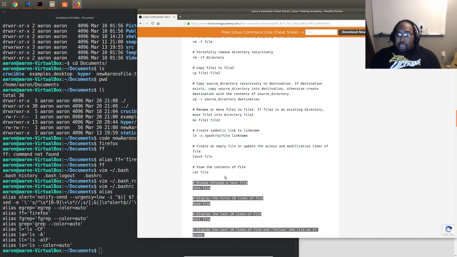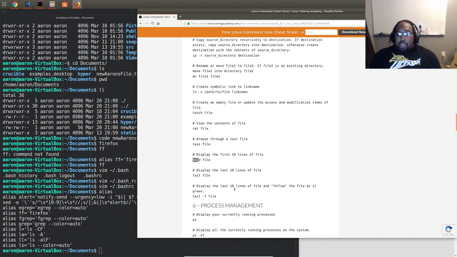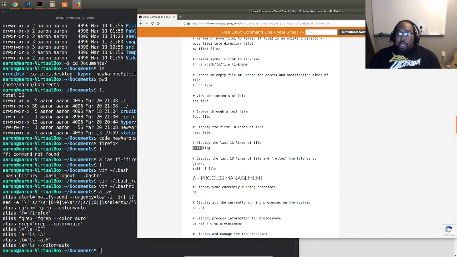We did cat. The same way cat spits out a file, you can do less, and less will show you a file page by page. Head will show you the top 10, the first 10 lines, or you can pass in a number. You can do head -20 and it'll show you the top 20 lines of a file. And tail will do the same thing. It'll show you the back of a file, the end of a file.